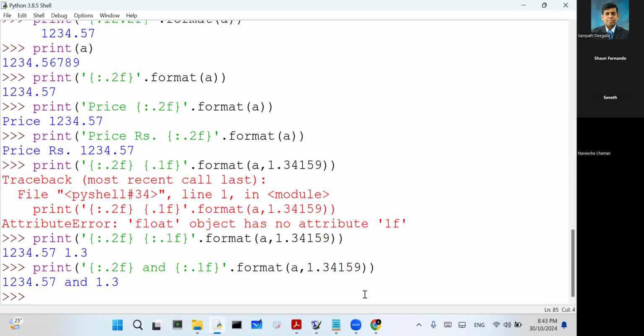Is it clear to you? First, are we clear up to this point? We have two numbers. You see, comma separated within the format. And then within the string, we have two curly brackets. First curly bracket, we say 2 decimal places. Second one, we say 1 decimal place. Okay, good. Now let me explain the index part.